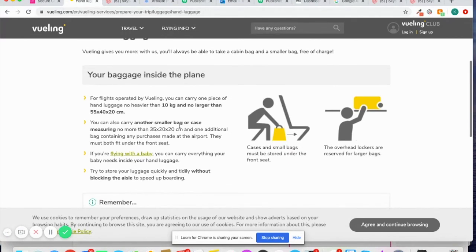So for flights operated by Vueling, you can carry one piece of hand luggage no heavier than 10 kg and no larger than this size. That's usually a small carry-on bag like this, a small little suitcase. This is all I really take for short trips, and you can fit everything that you want. There are some space-saving hacks and tips that you can definitely do, and I'll post a video about that at some point. But you can fit everything that you need in there.